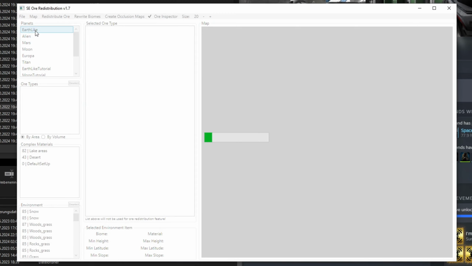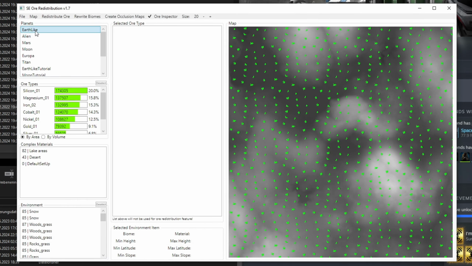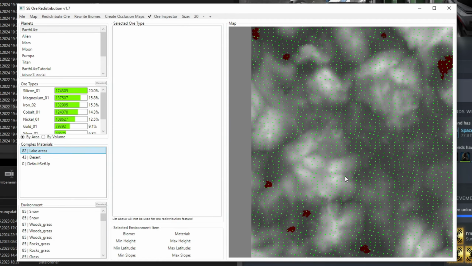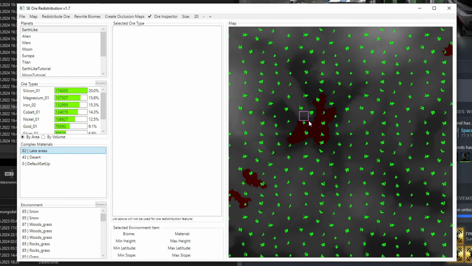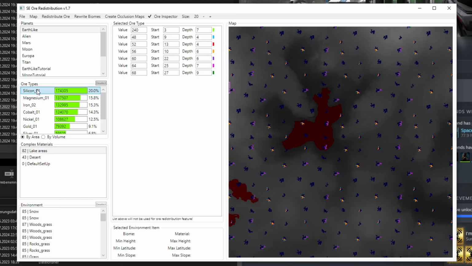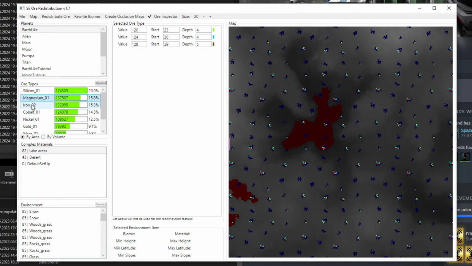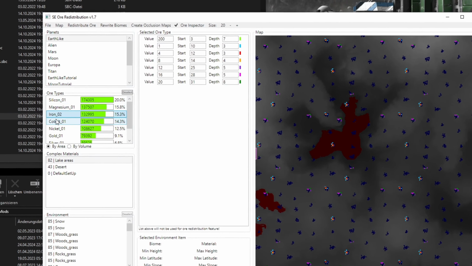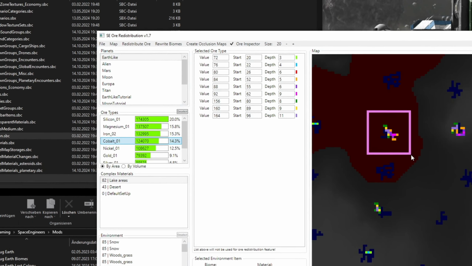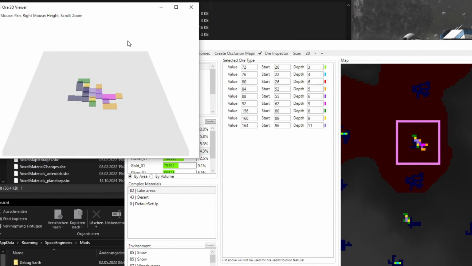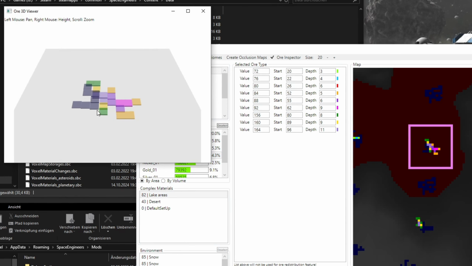So let's just click on Earth-like and load the image data. Below the planet list you can see the different ore types that spawn on this planet, and if you look at the map, all these green dots are ore patches. If you want to see where a specific ore spawns, you can just click on the ore and then it will be highlighted. The little square on the mouse is about 1 kilometer, and if you right click then it opens a little 3D view where you can see how the ore is located on the map.